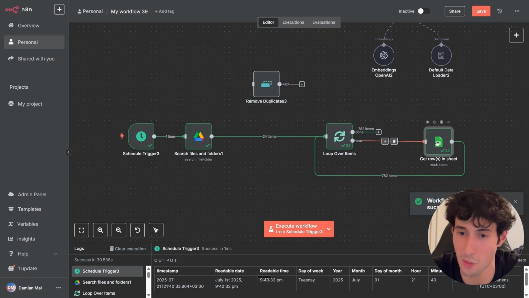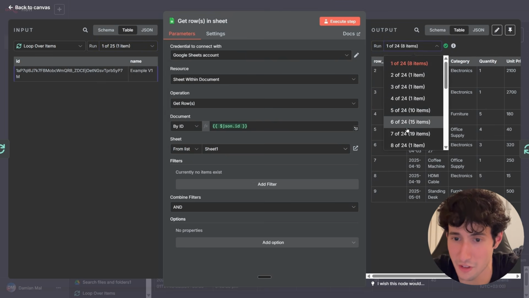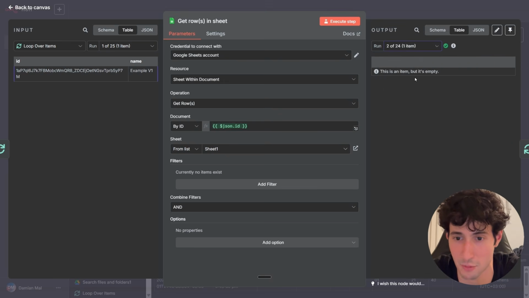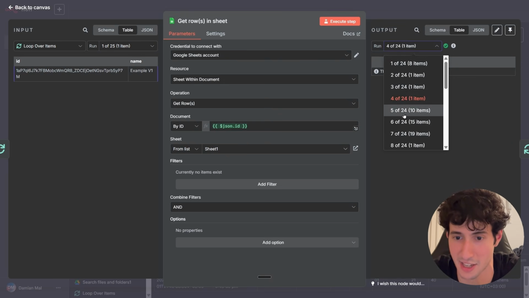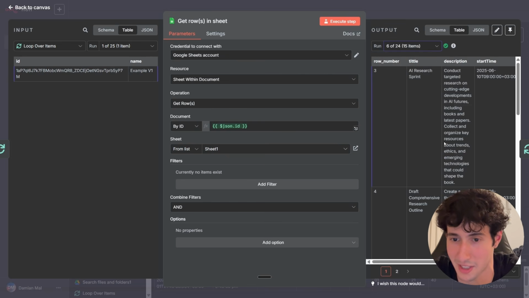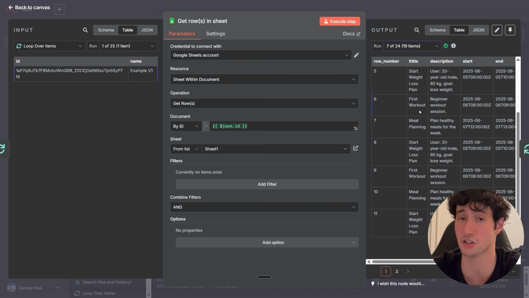If I actually open this up, we can see over here, guys, that it actually did 25 runs, and for each run we can change this and have different data displayed inside here. Obviously some of the Google Sheets are completely empty. We can see different data inside here, which means that we successfully managed to bring all the data from each different Google Sheet inside N8N. So now we can take this data and add it inside a Supabase vector store.